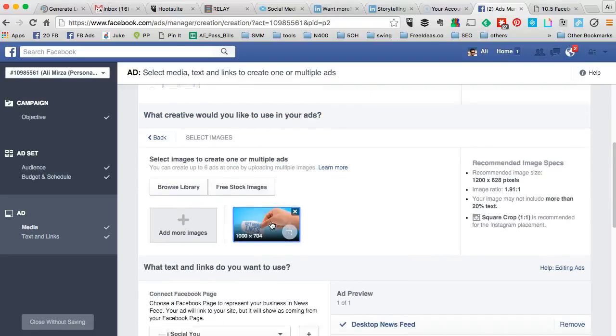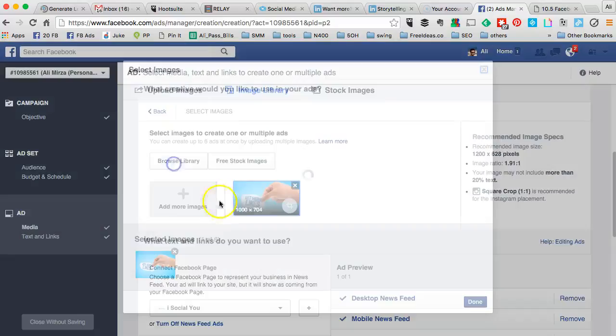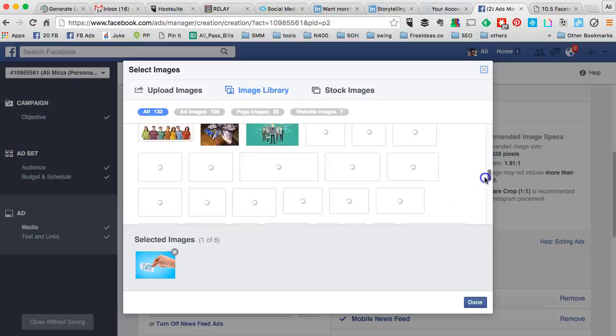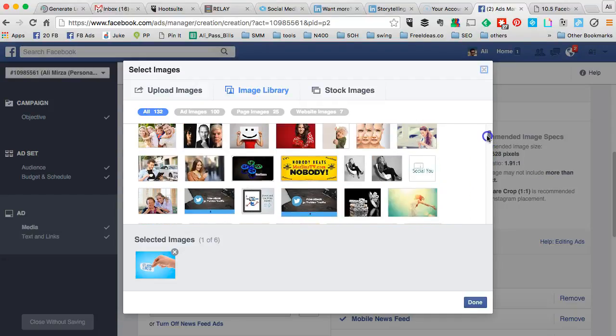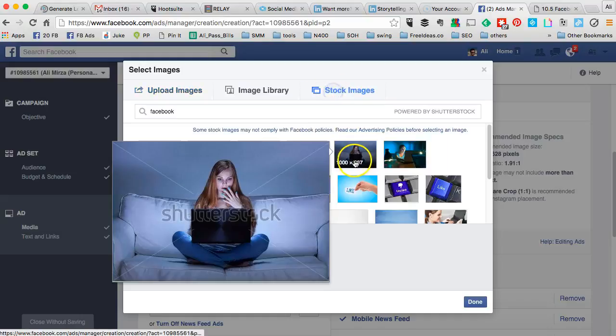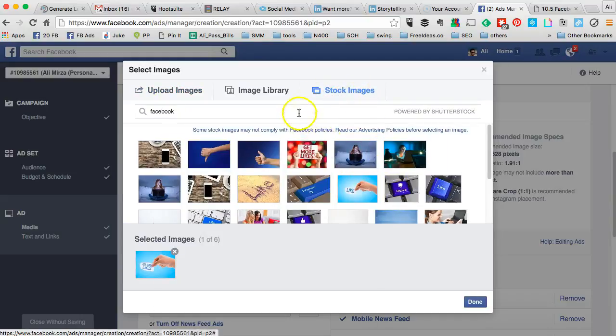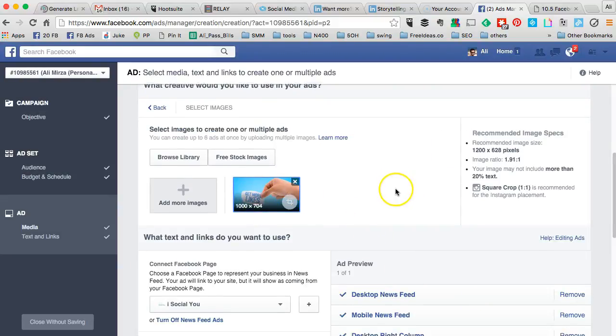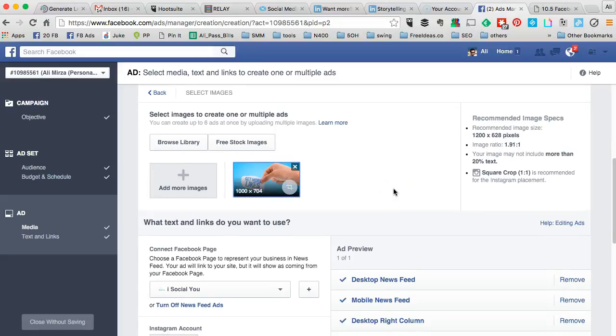You can browse the library, and this is all the images that I have used in the past. You can also upload new images from your computer or go to stock images and find some more that are relevant to this content or this campaign that you're creating. In this case, I searched for Facebook, and here's an image that I can use. So that's the image that I selected. Let's go to the next step.